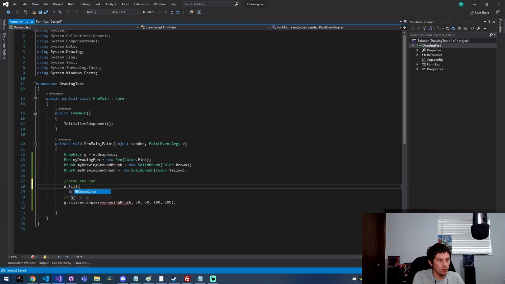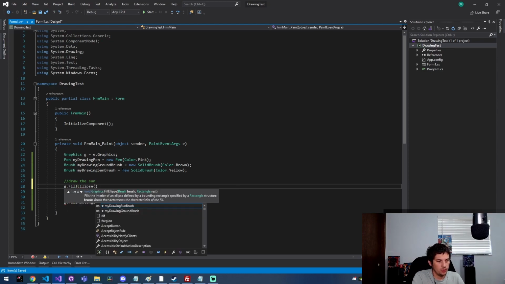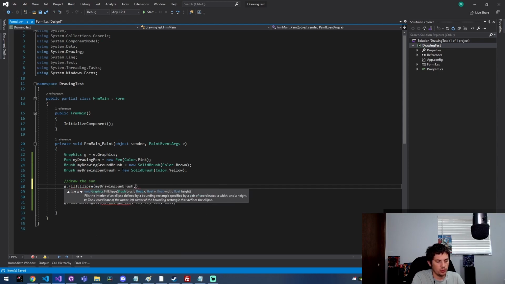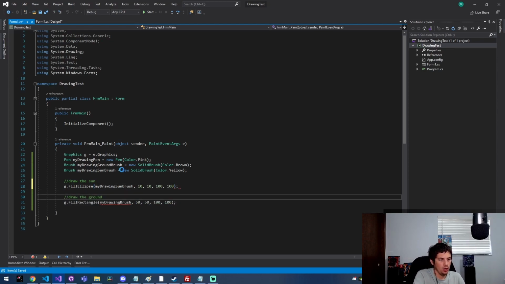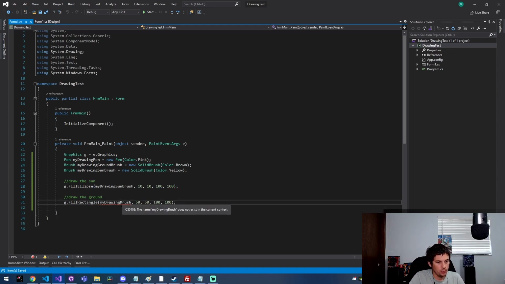Okay, so we're gonna go fill an ellipse, which is gonna be a circle, and we're gonna use the sun brush to fill that. And that circle is gonna want an X and a Y and a width and a height. And we're gonna put the sun on the left side of the screen. So we're gonna say 10, 10, and we're gonna make it 100, 100, because that seemed like a pretty good size. The 50-50 looked kind of small.